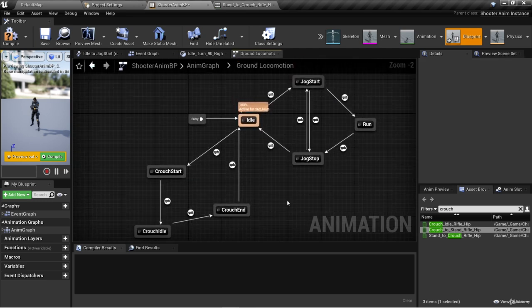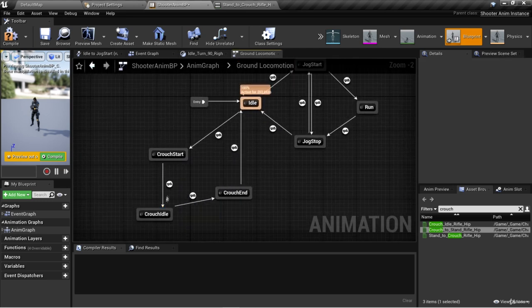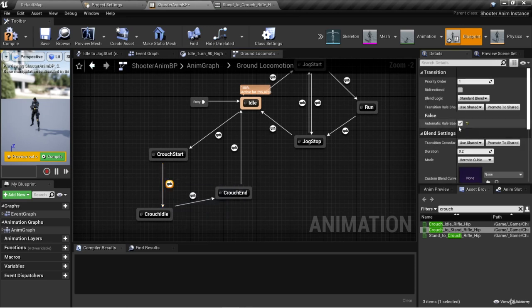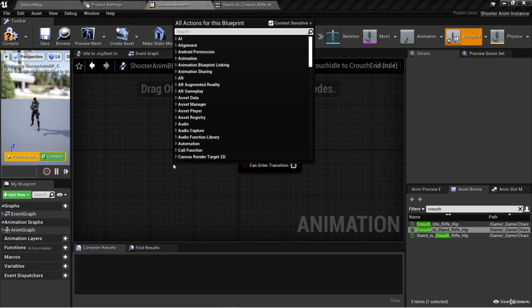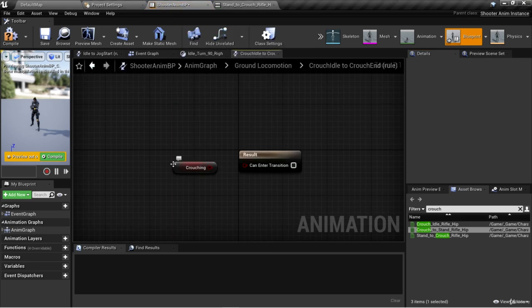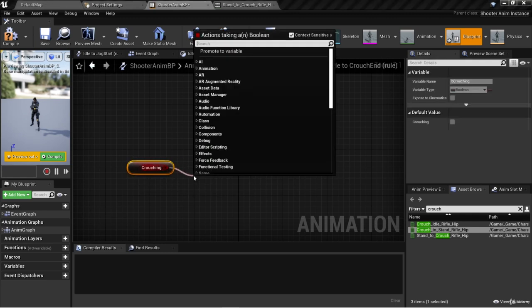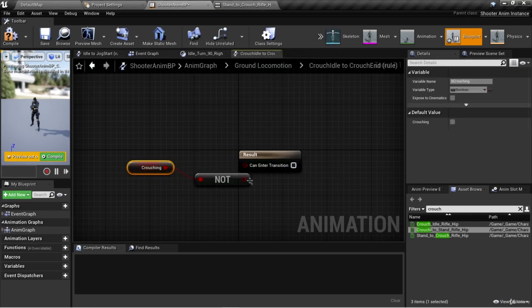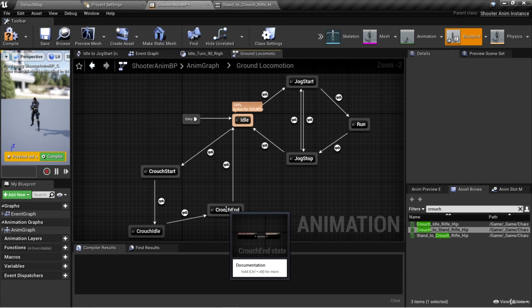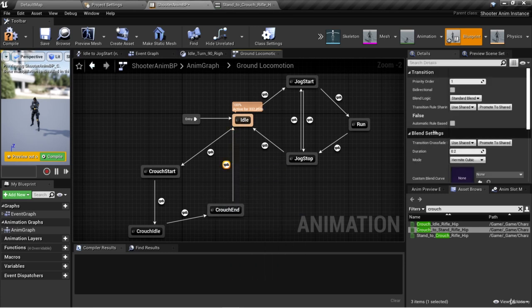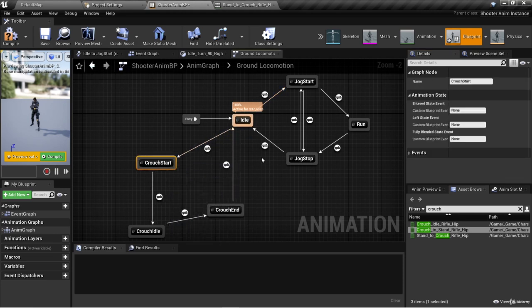Now back to ground locomotion. Now from crouch start to crouch idle, we're going to check automatic rule based on sequence player and state so that this is an automatic transition. Now between crouch idle and crouch end, we're going to use not crouching. So we're going to say get crouching, and we're going to use a not boolean. So if we're no longer crouching, then we can go back to crouch end. Now from crouch end to idle, it's going to be also an automatic based on transition, so that way it will automatically go back to idle.